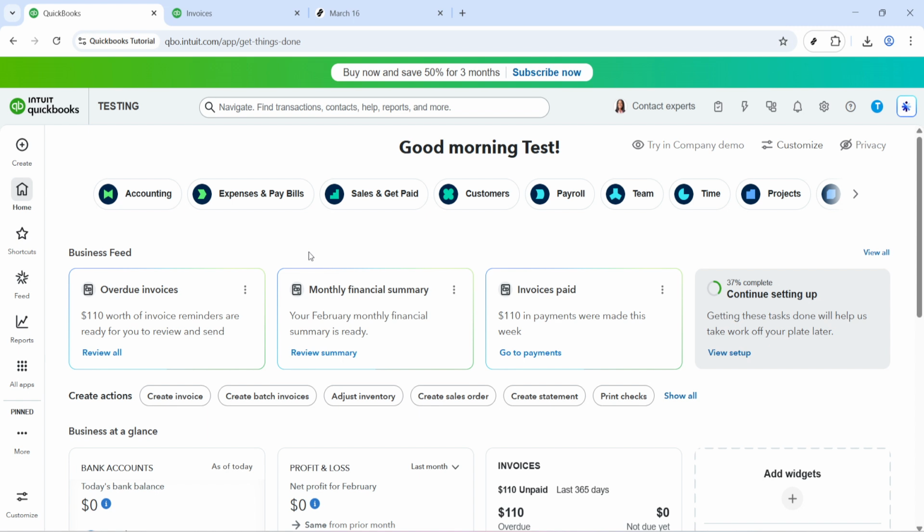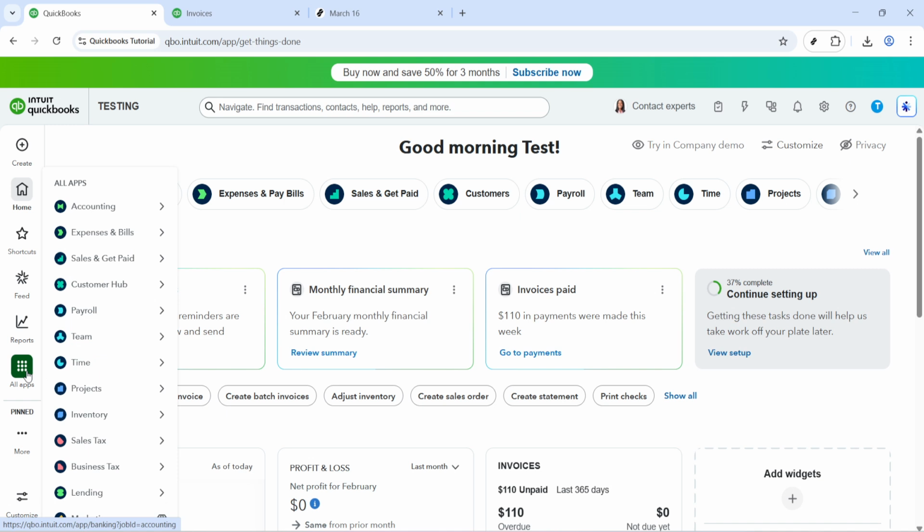Let's get started. From your QuickBooks Online dashboard, head to the Get Things Done area. Move your mouse over All Apps to reveal the available categories and shortcuts. This opens up a quick path to the tools you use most often without digging through multiple menus.